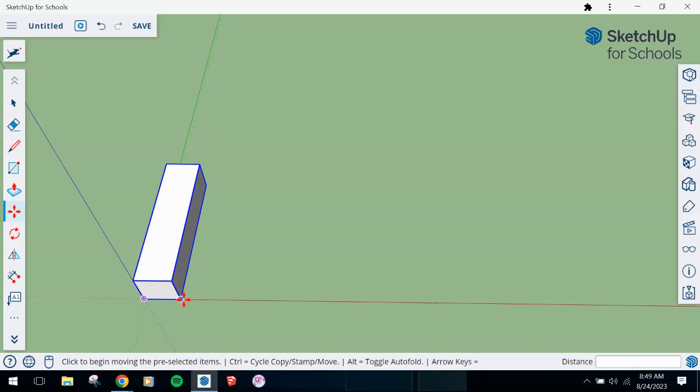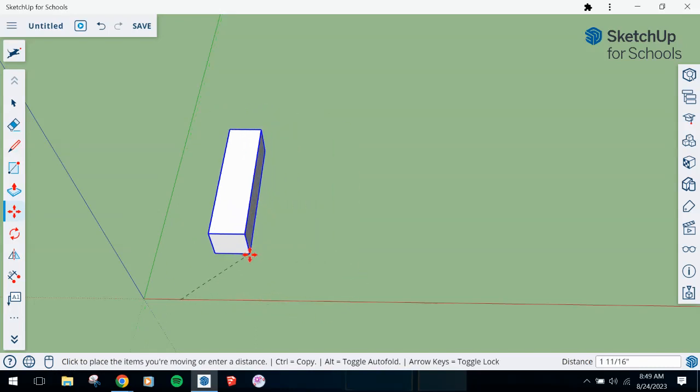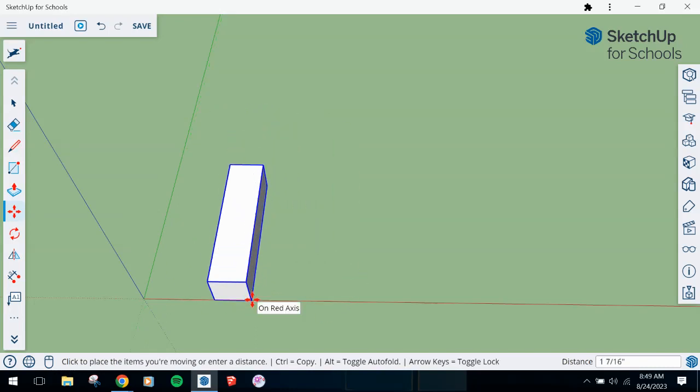What we're going to do is click on a corner. Click on a corner one time. Click and release. Now you can see I can move this entire thing together. But before you click a second time, I want you to press Control. You do not need to hold down Control. Just press it one time.